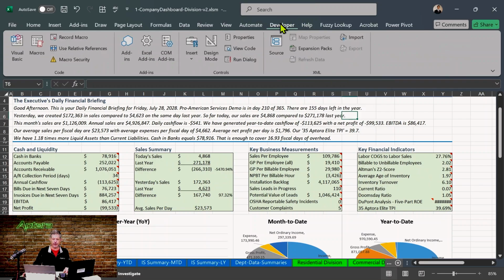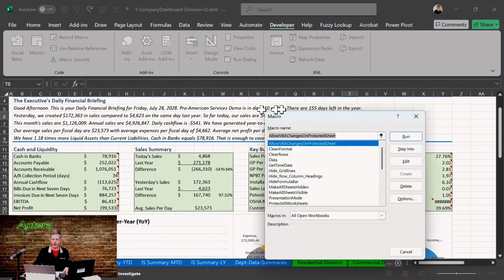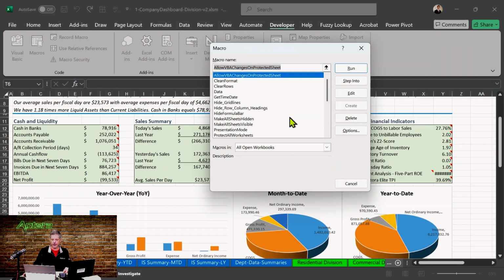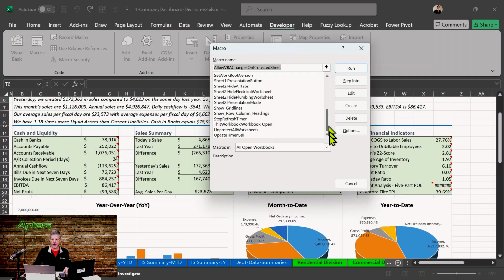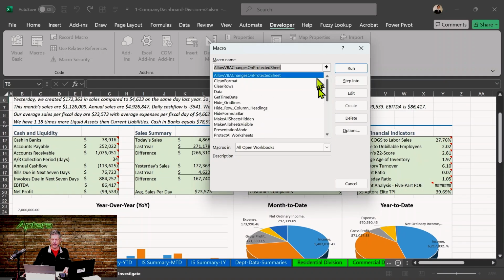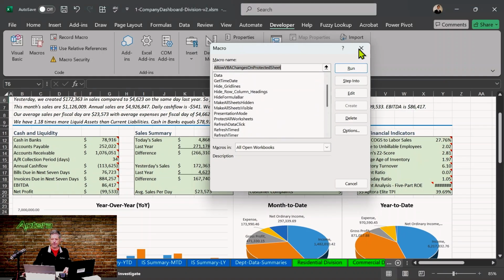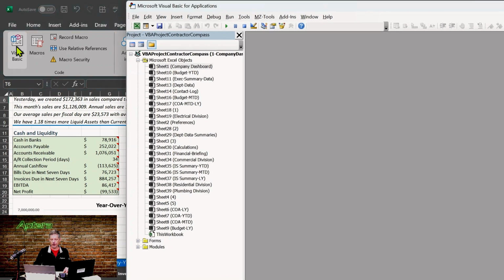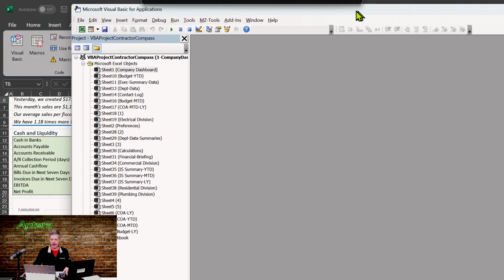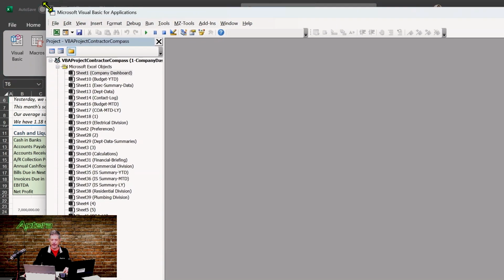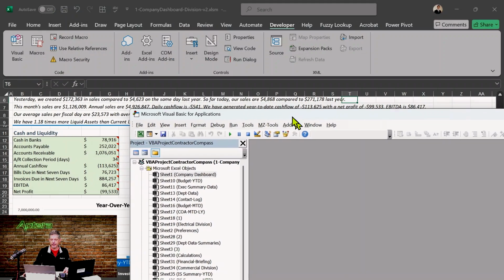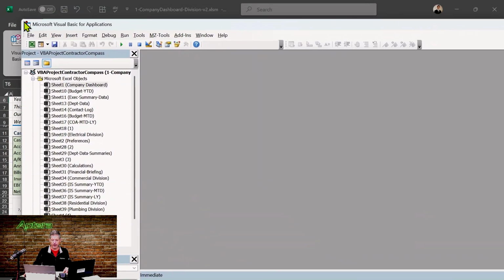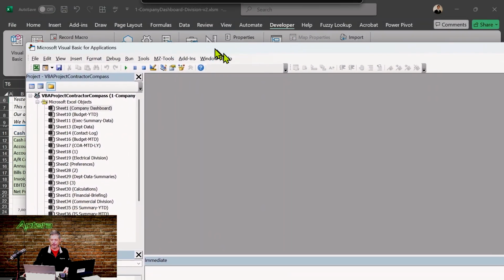If you click the developer tab and you click macros, then you can see a list of those macros. If you're used to this kind of thing, you know what you're looking at. These are the macros running. To get behind the scenes and look at those, click this button, and this takes you behind the scenes where you can do your own development in Microsoft Excel.